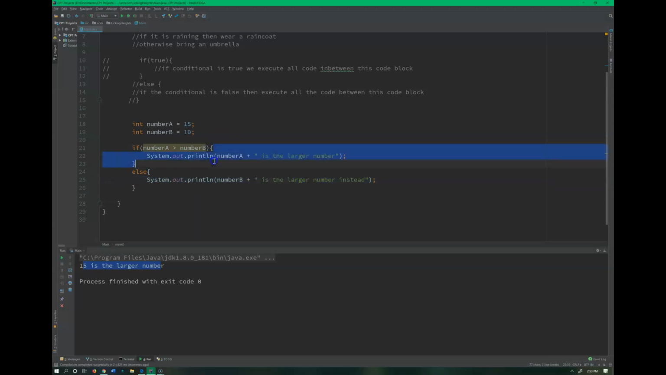Notice that if this is true, this code does not get run. And conversely, if our conditional is false, the else code gets run, and the code for if it was true does not get run. It should also be mentioned that we do not need to only have one line of code.